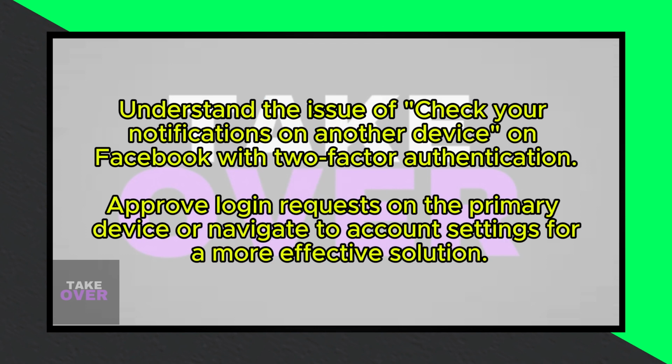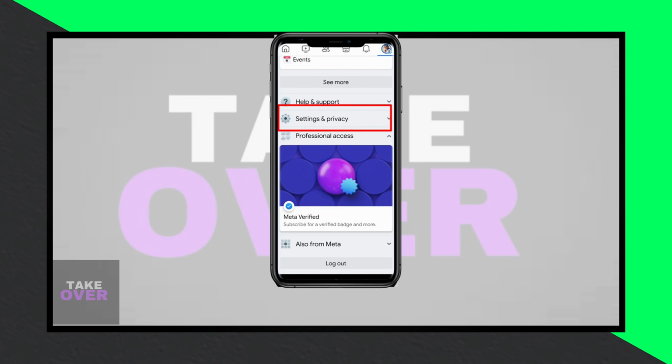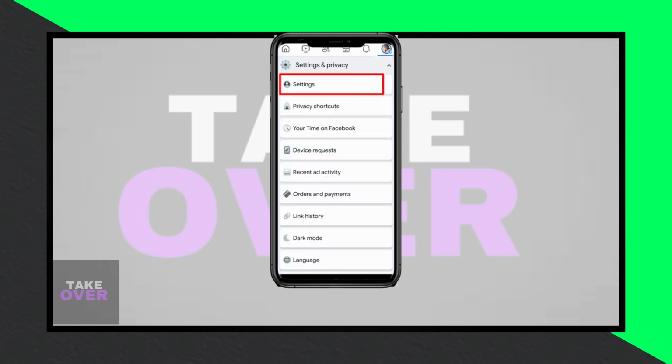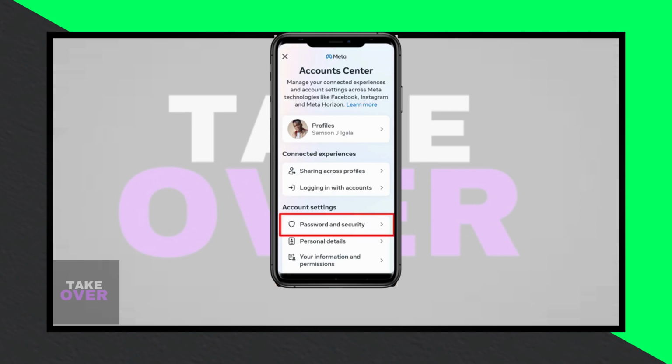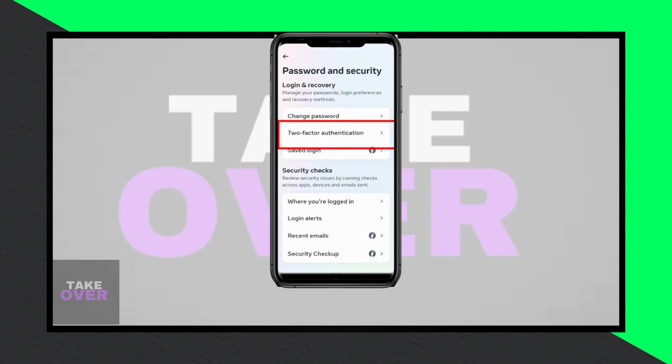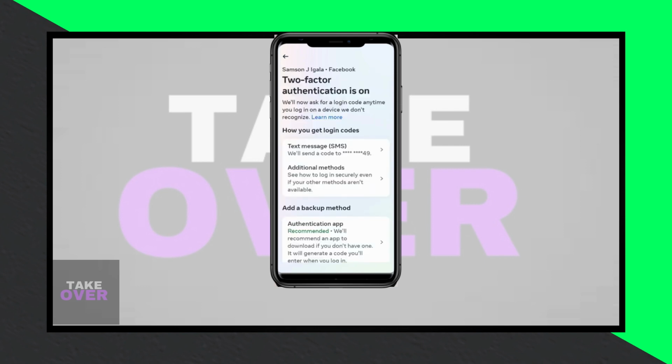More effective solution: account settings on your home page. Click on the profile icon at the top right corner, then scroll down to Settings & Privacy and select Settings. From there, go to See More in Account Center, then navigate to Password & Security and select two-factor authentication. Choose login method. Select the method you used for setting up two-factor authentication, such as text message.